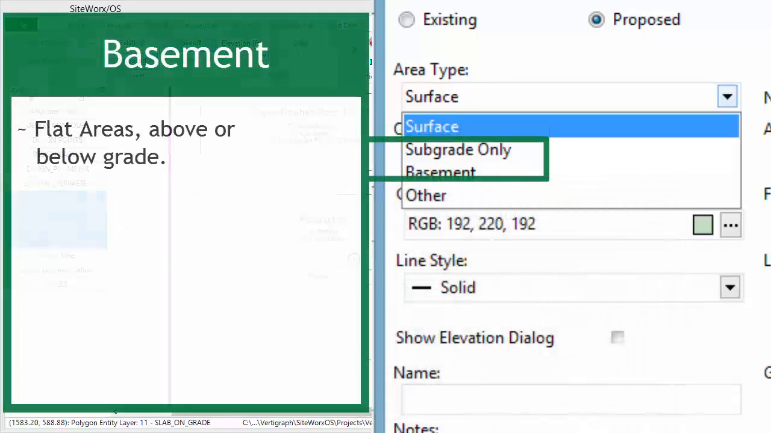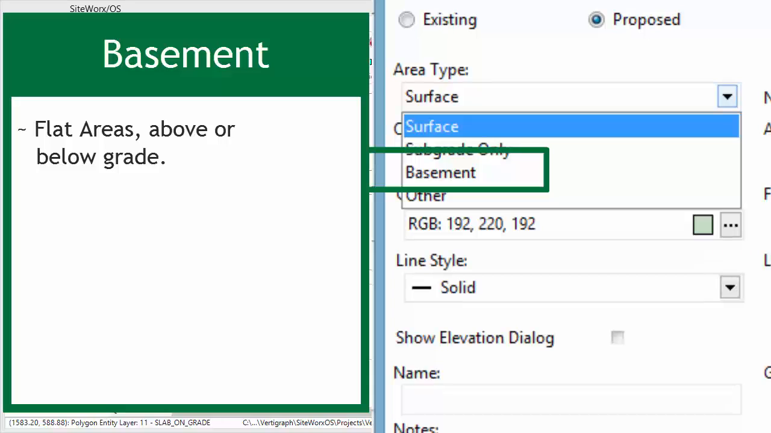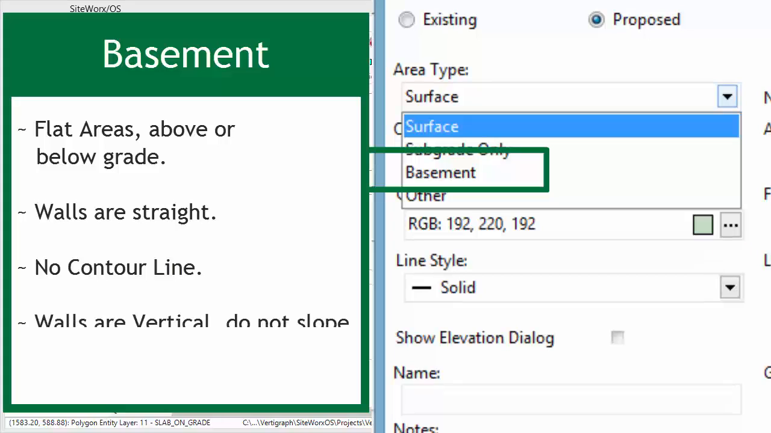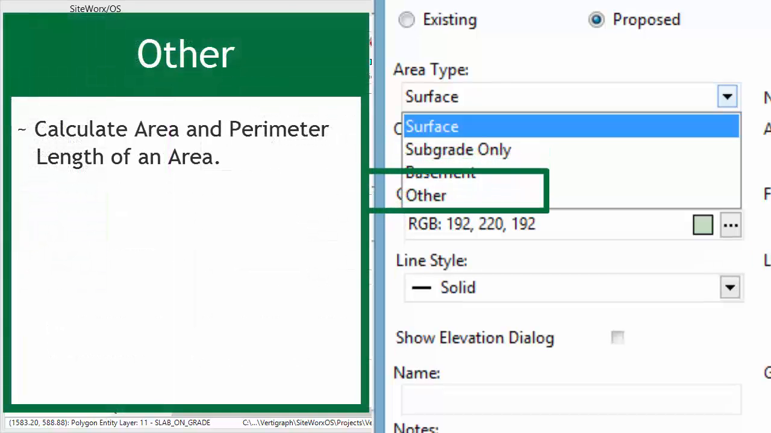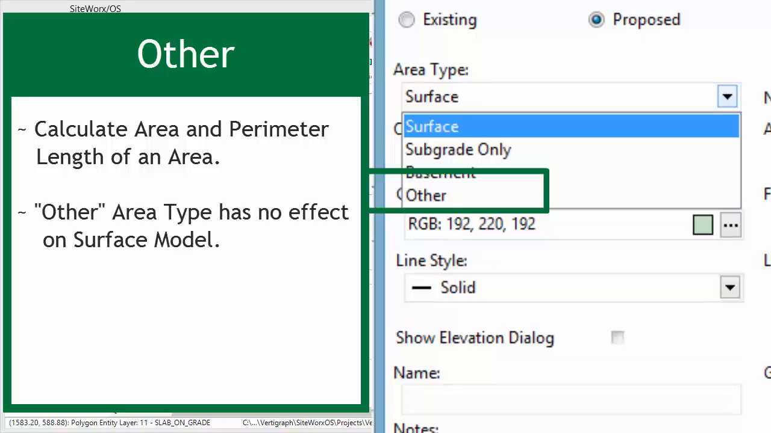The basement area type is used for flat areas either above or below grade where the walls are straight. A contour line is not recorded around the perimeter of a basement area. The perimeter walls of a basement are vertical and do not slope to the next closest elevation points like they do in a surface area. The other area type is used to calculate the area and perimeter length of an area. An other area type has no effect on the surface model or the cut and fill volumes.